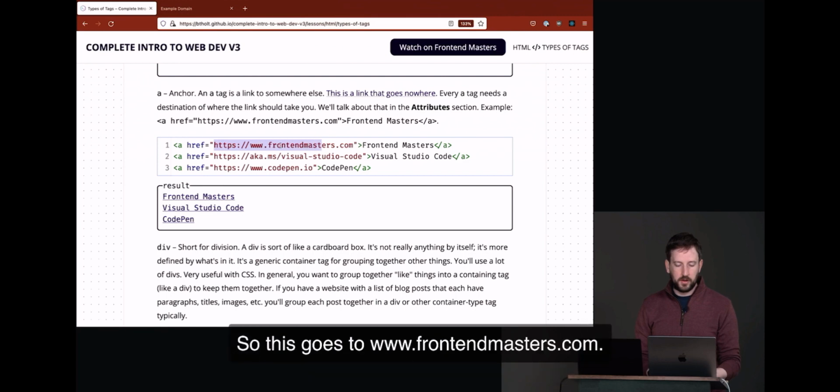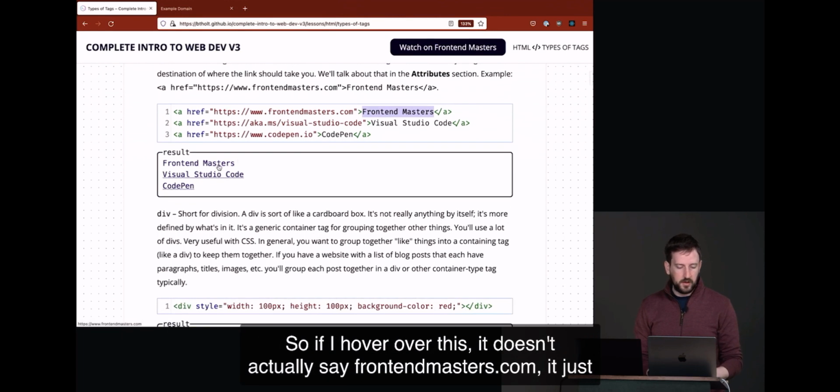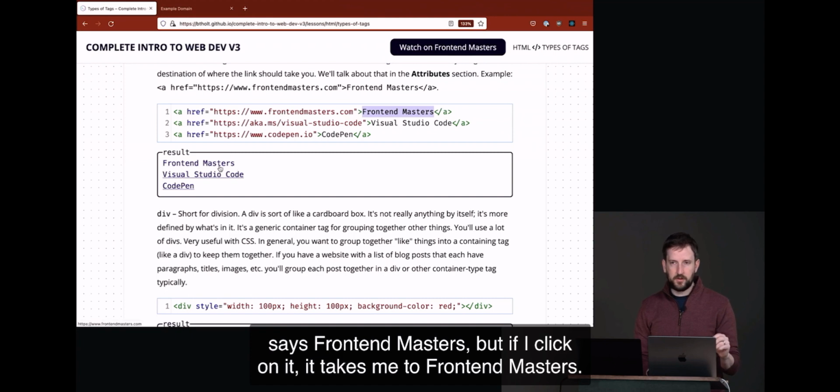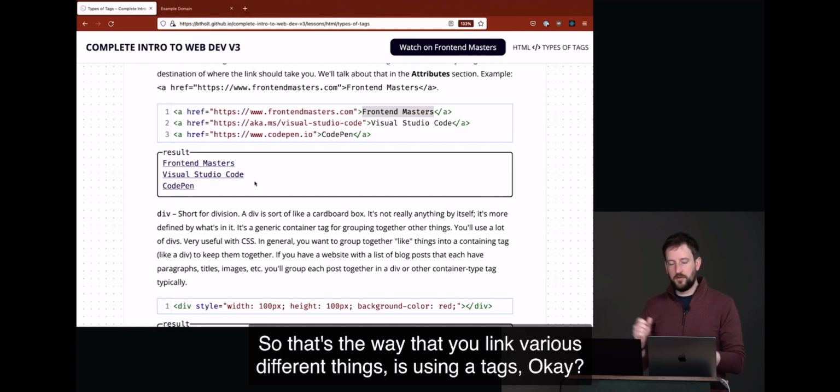So this goes to www.frontendmasters.com, and then here between this is actually what's displayed to the user, right? So if I hover over this, it doesn't actually say frontendmasters.com. It just says Front-End Masters, but if I click on it, it takes me to Front-End Masters. Same thing here with the VS Code one, and the same thing here with CodePen. So that's the way that you link to various different things, is using A tags.